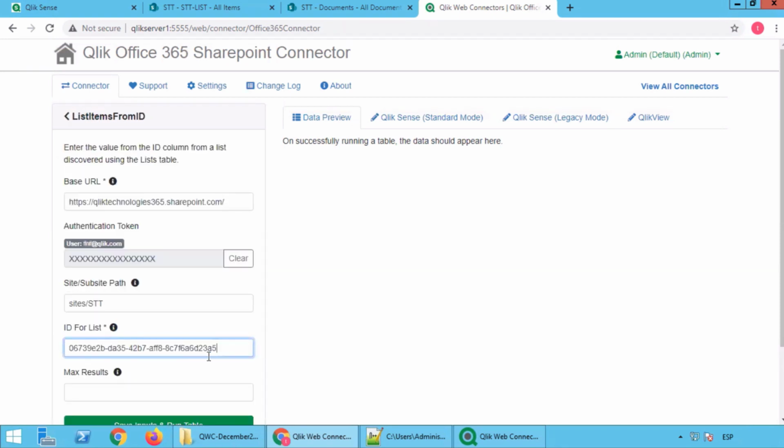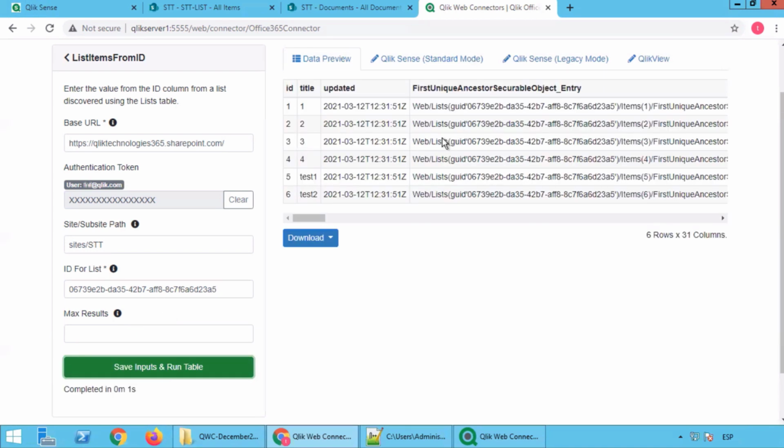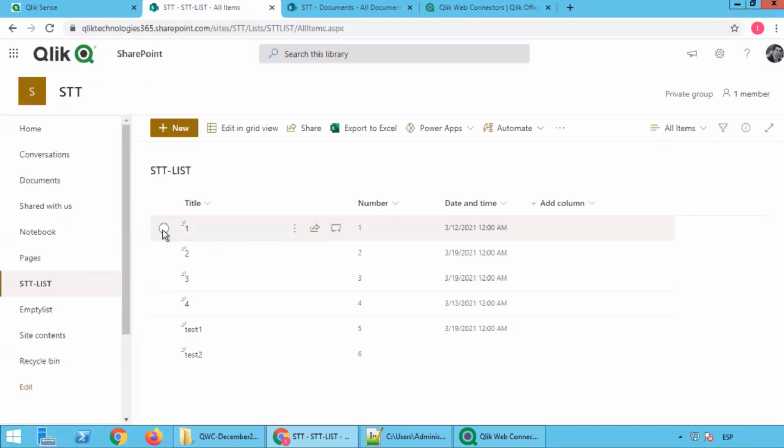So the connector stores what was your last search. So basically, that's why we didn't have to paste it again. If we run the table again, we can see that we are able to retrieve the list. Okay, so it previews the actual list right there. And if we go to the list, we can see that the information matches.